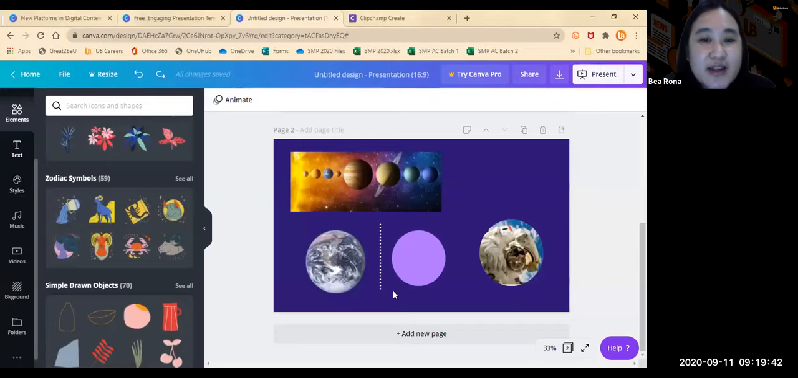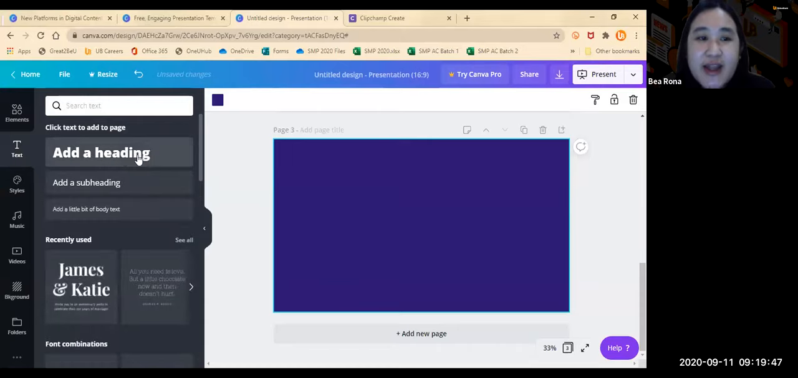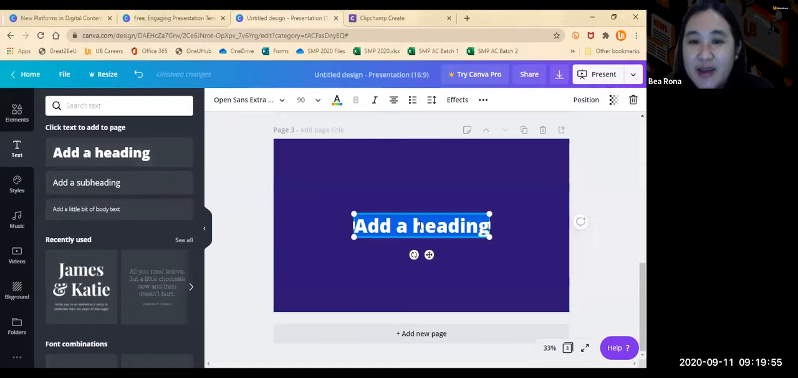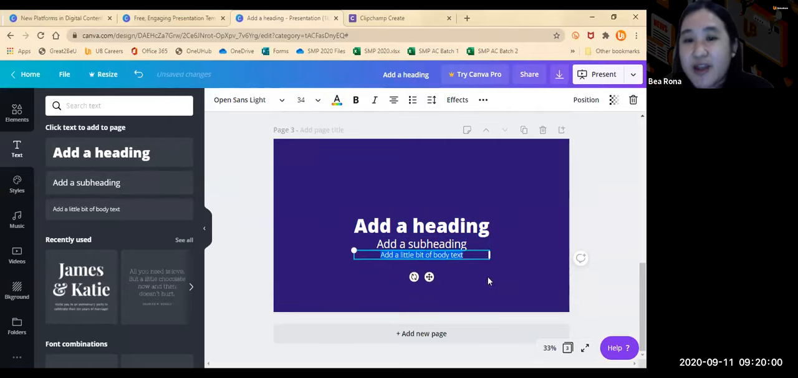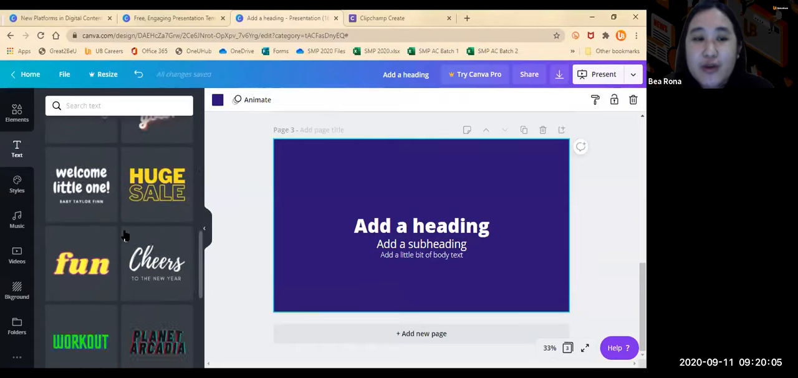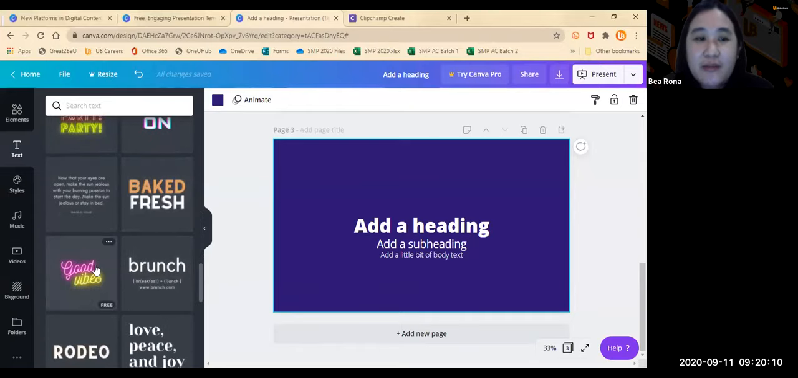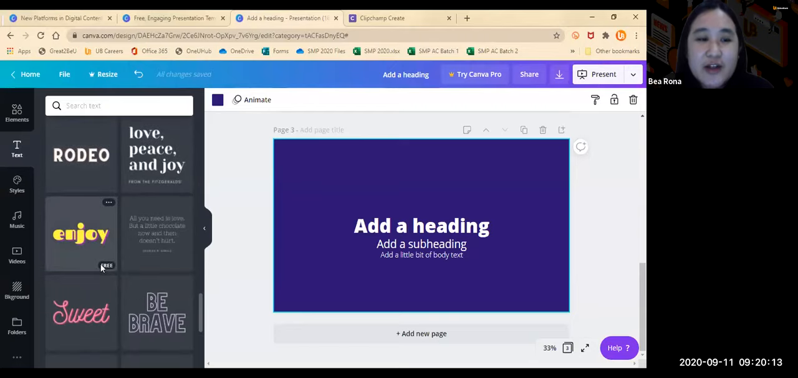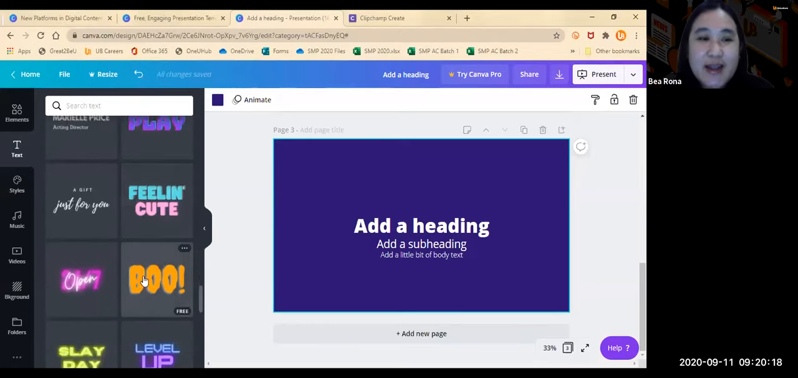Next would be text. So I'll add a new page to demo the text. With text kasi, you can do it manually by clicking on the first three options, which is add a heading, add a subheading, and small body of text. Yan. So, ganyan yung manual. But if you'd like to, Canva also has templates on different font layouts. So, you'll see it here. Yan. Medyo mas creative yung mga ng Canva. Medyo mas modern if you look at it.